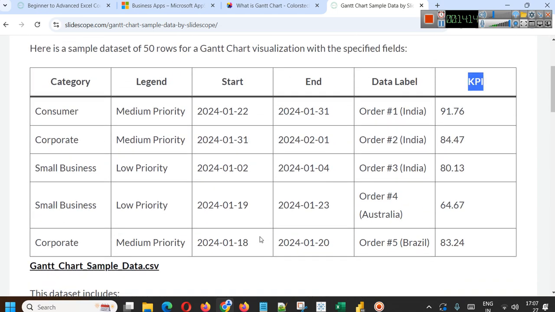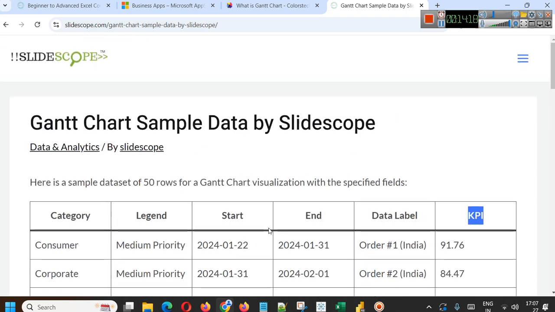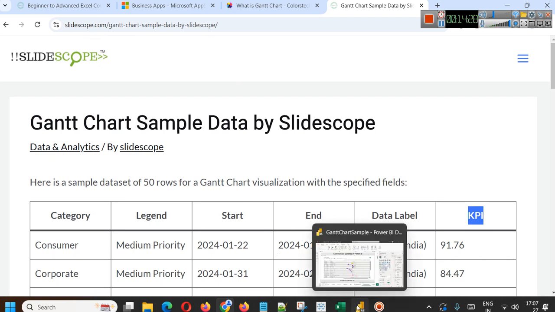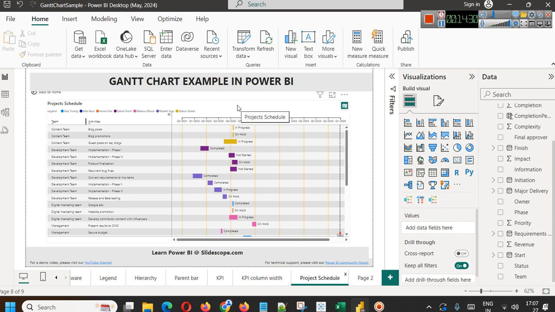Obviously, you can try it on various other types of datasets also, but this will simply help you in understanding the entire thing. All these URLs will be provided in the description of this video, or all these files will be provided in the resource section. So from there you can simply go and try a Gantt chart in Power BI.